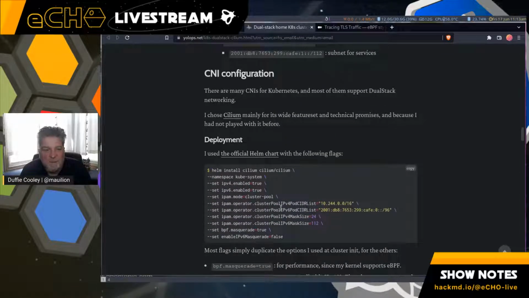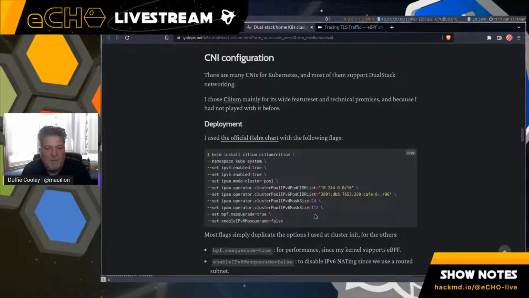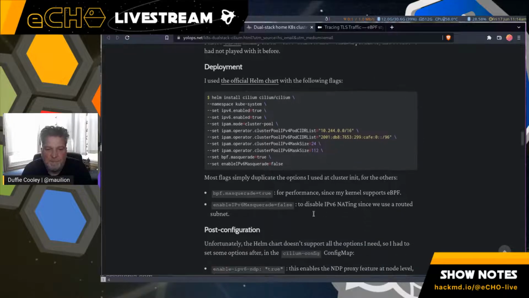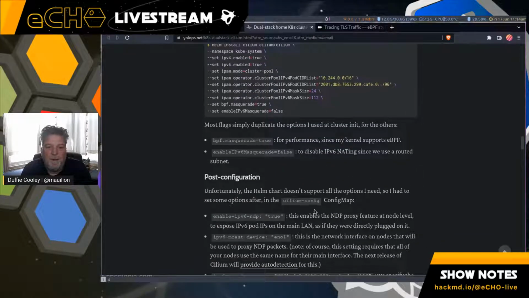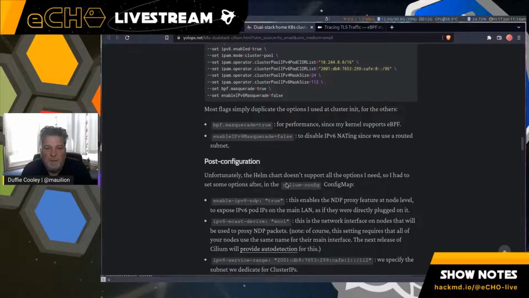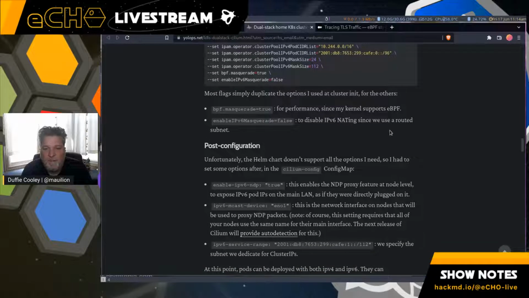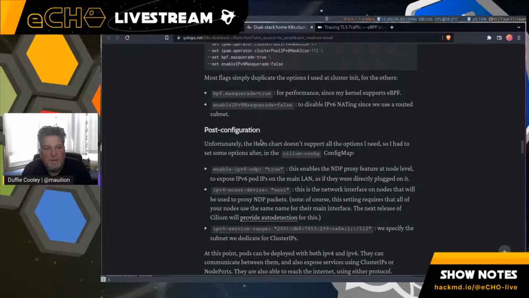Right. And so this is the install command for Cilium, basically installing an IPv4 pod CIDR list. That's the IPv4 address space that will be used. And then the IPv6 pod CIDR list, which is the IPv6 CIDR that will be used for pods. And then the different mask sizes. These mask sizes are about how many of those IP addresses are allocated to each node, so that they can then further allocate them to pods. BPF masquerade set to true. Disabling IPv6 natting because we can use a routed subnet. That's actually pretty neat.